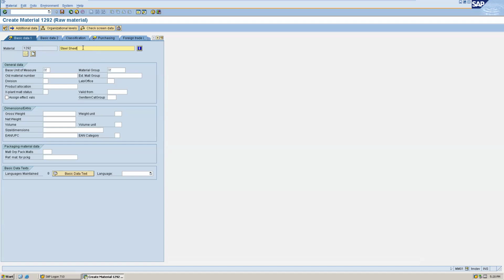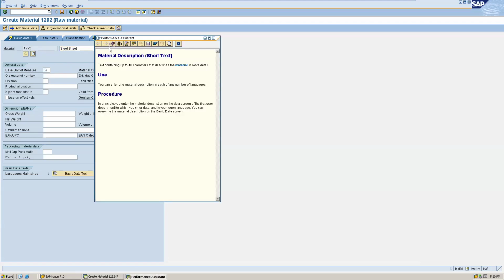Okay. So again, some of these fields in SAP, to know what they mean, you can just click into the field and press F1 on your keyboard, and SAP will give you a description of what that field is, right? In this case, this is the material description short text field. And it tells you that the text can contain up to 40 characters. Okay, that means if you go beyond 40, you cannot maintain that. And then it also gives you a use, why you need it, and some procedure. So this is really good information when you're trying to do stuff in SAP and you're probably not sure what it is.